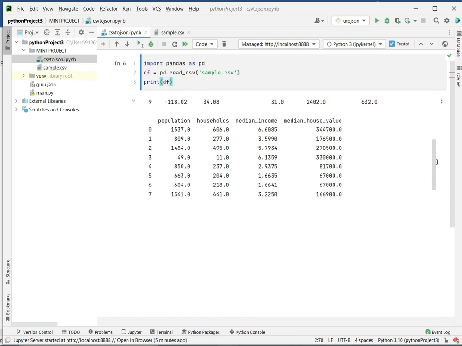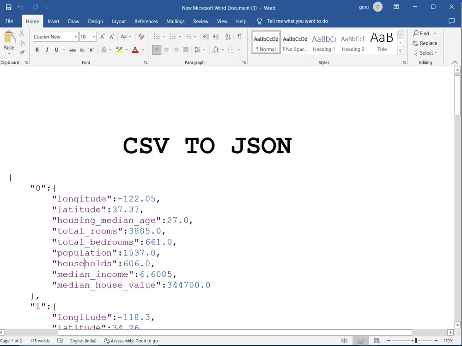All of these will be in one dictionary, as the first value in the JSON file. Now we need to write it like this. So this is the 0th row. Now how can you convert it?